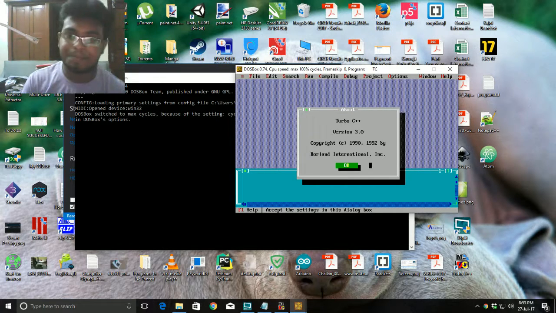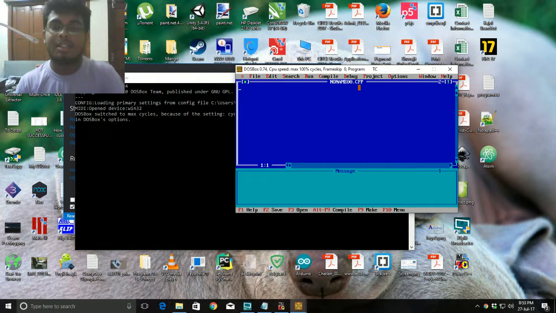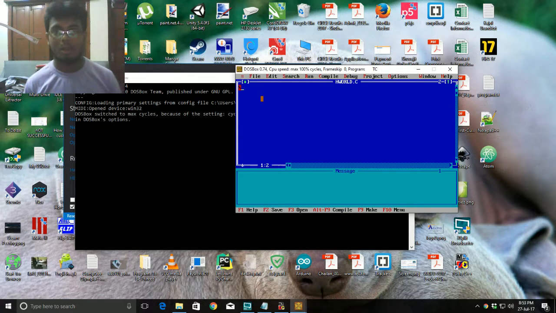So let's begin. Head over to File, click on New. You see that the file name has a CPP extension. CPP stands for C++. We don't want this. We want our file extension to be .c. So head over to File, click on Save, and change the file extension to C, and I'll name this hworld. All right. So here's the program that I'll write, and after writing it, I'll explain what each line does in this program.